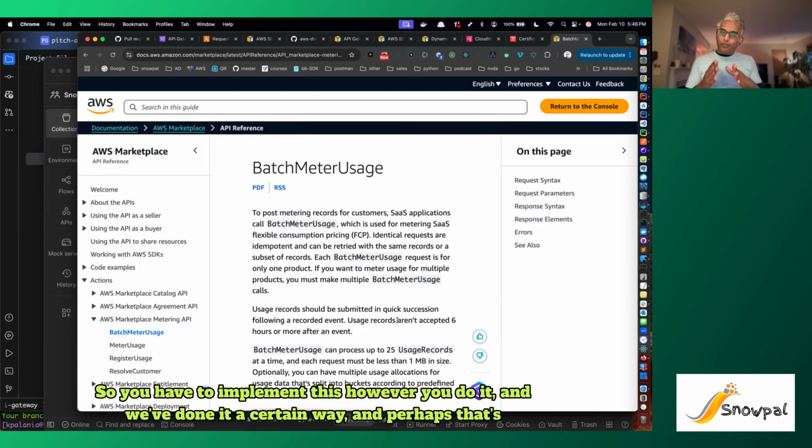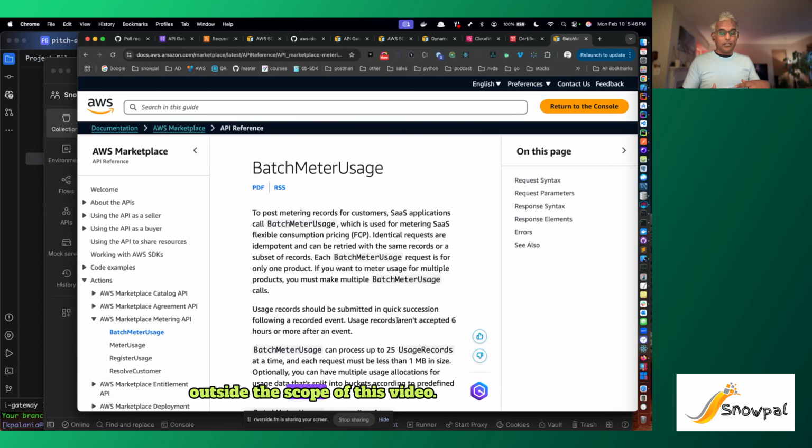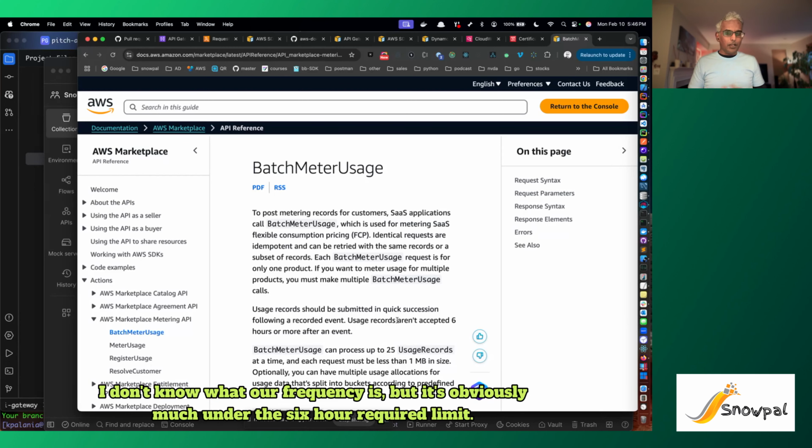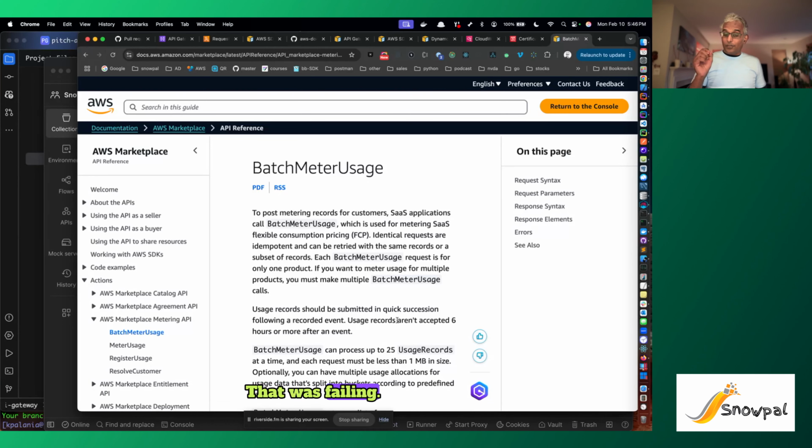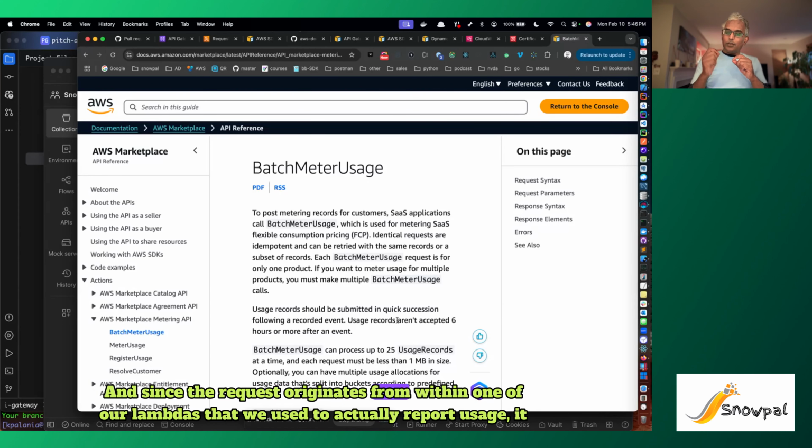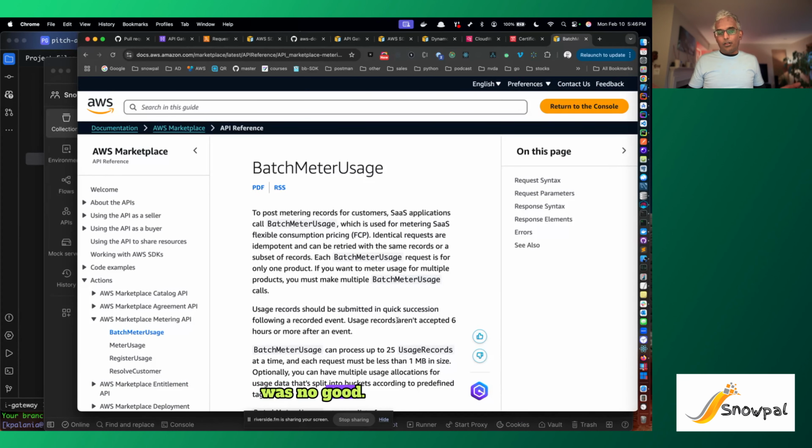So you have to implement this however you do it. And we've done it a certain way, and perhaps that's outside the scope of this video. I'll probably do it in a different video. We report usage to AWS every so often. I don't know what our frequency is, but it's obviously under the 6 hour required limit. That was failing. And since the request originates from within one of our lambdas that we use to actually report usage, it was no good.